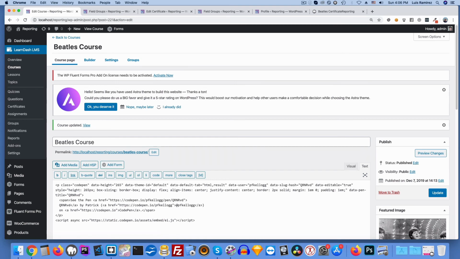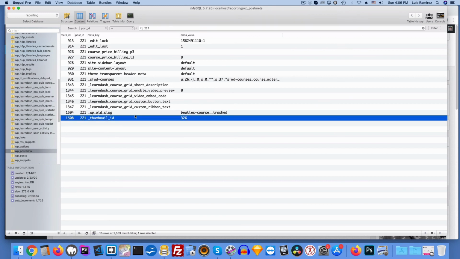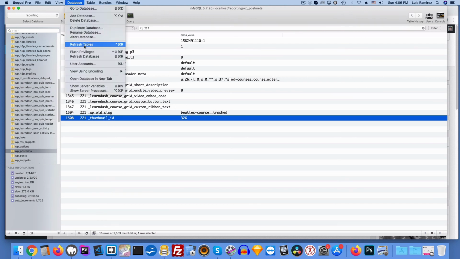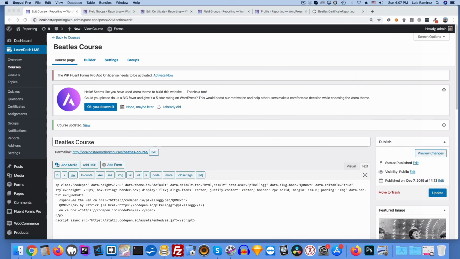I mean, this probably doesn't make a lot of sense, but if I were to bring over my database, and look for Postmeta, and I know this is actually 221 for the course ID, and if I were to refresh my tables, you would see we have some new stuff. CEU gets put in here, instructor gets put in here, and PDH gets put in here. So there's a function that we use in our shortcode to grab this stuff.